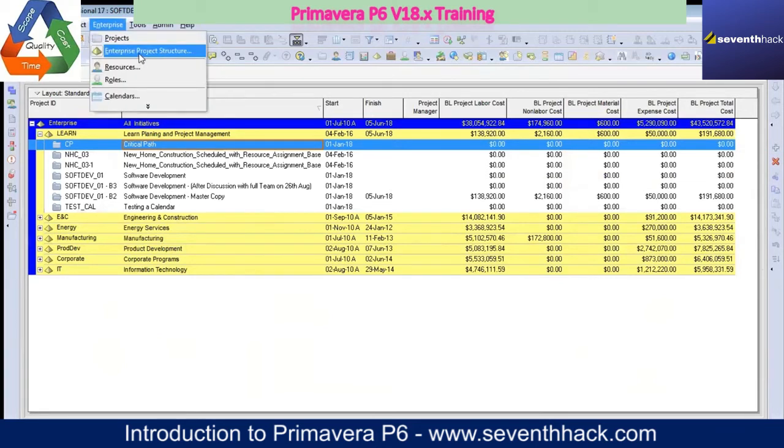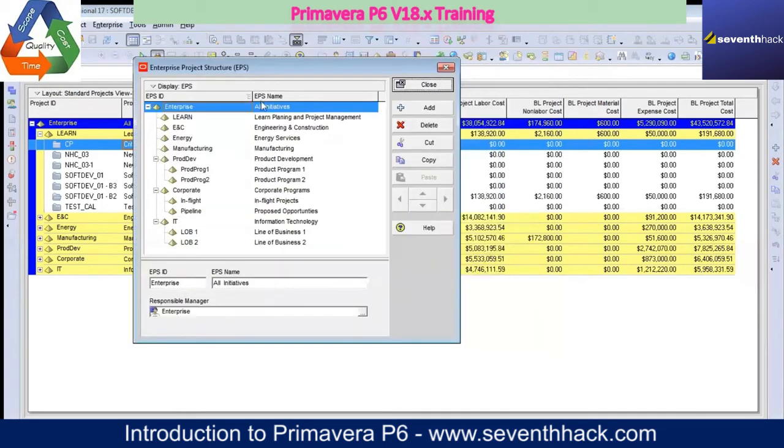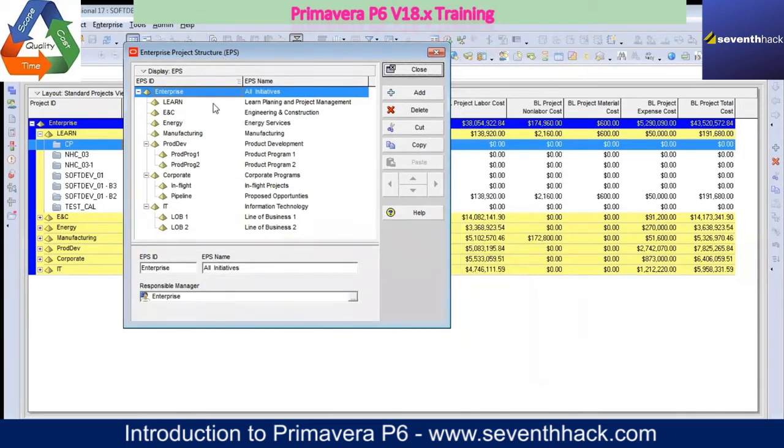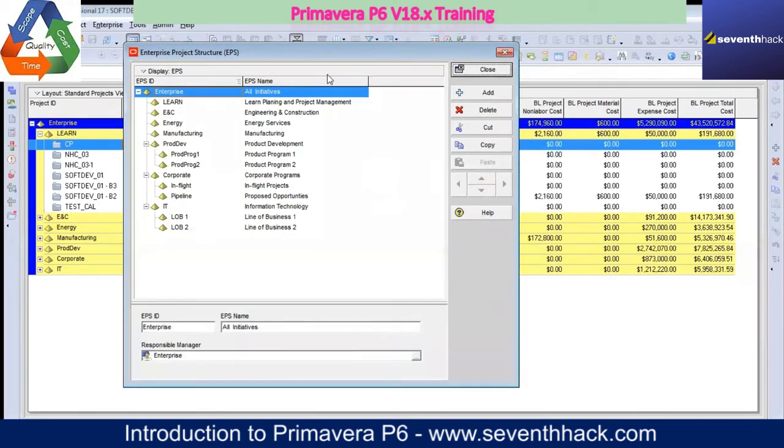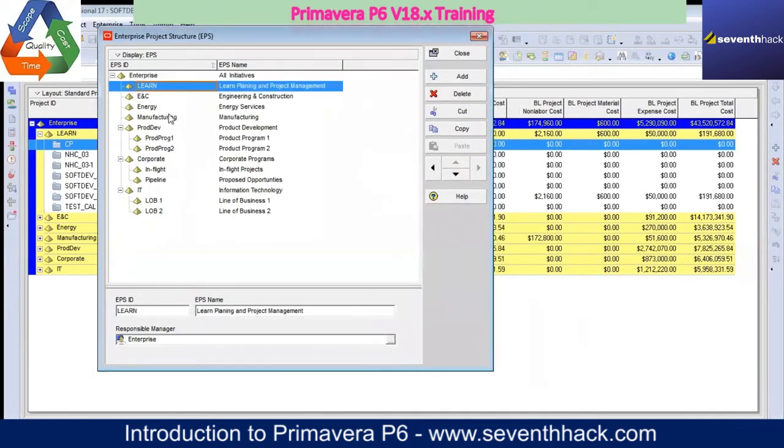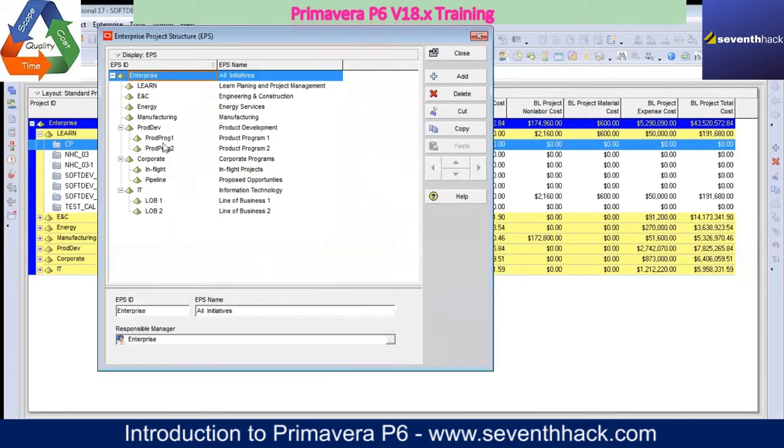Do you see this? Enterprise project structure. Do you see this enterprise project structure? Okay, just click on this and you'll find it. So you're here, guys? Yes. On the screen, expand it a little bit more so that you can see it very clearly. So you don't have the Learn. Okay, you can create Learn. I will create Learn one and then I will delete it. So you create Learn.